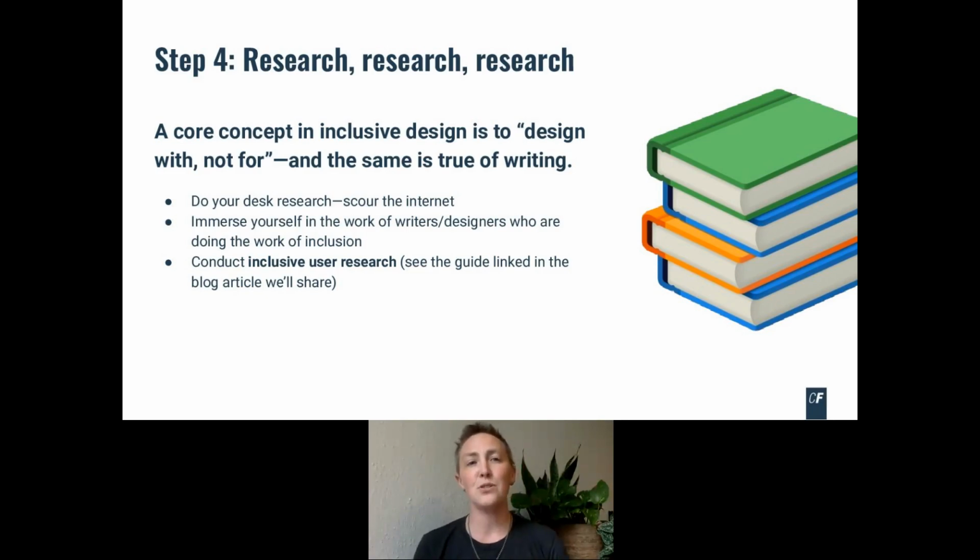The first step is to do your desk research: scour the internet, read books, read blogs, immerse yourself in the work of writers and designers who are already doing the work of inclusion. If you need a starting point with that, Kat Holmes. Anything Kat Holmes does, I'm a fan. She's brilliant. Also, the Microsoft Inclusive Design Toolkit is fantastic. I linked to that in the article. You'll get a link to this article after the event.